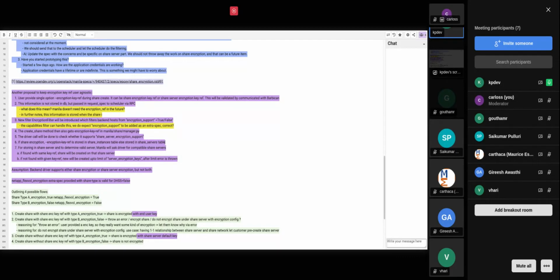First, just restrict to the workflow from Manila API to Manila Share Manager, and then let's go with the questions. Okay, I had a couple of them. One of them, on line 79, you say this information is not stored in the DB, it's passed in the request spec to the scheduler by RPC. Any particular reason for not just storing it in the DB?